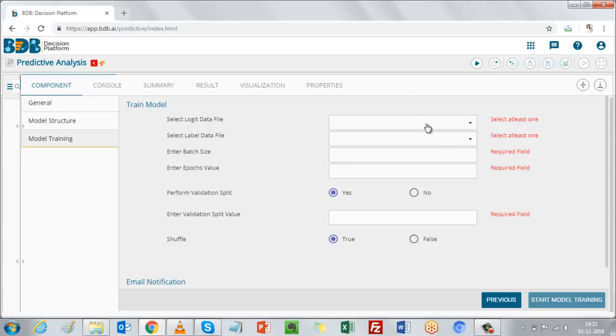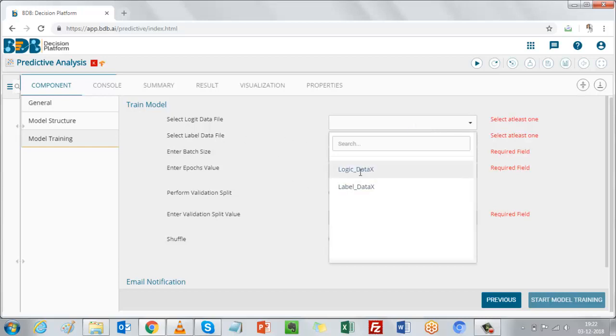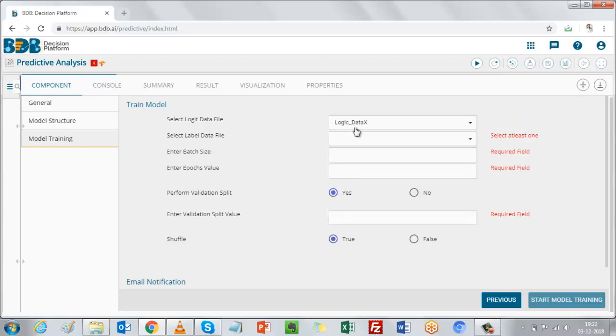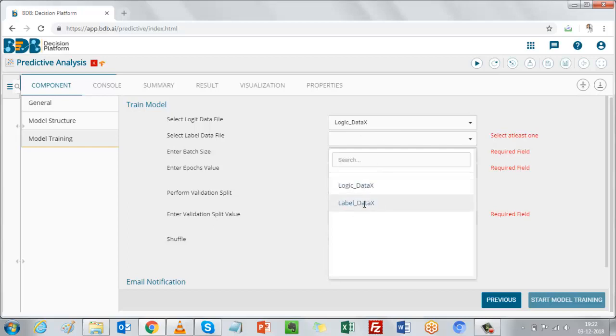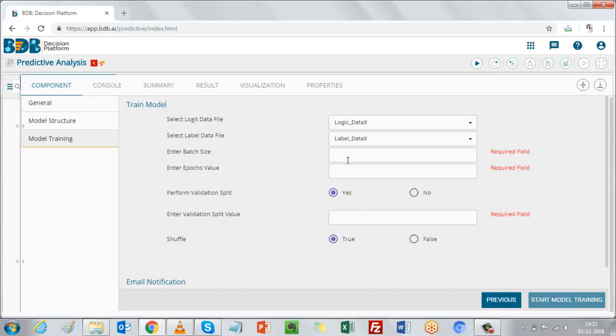If we choose the logic data file, so for that particular model it's logic data x, and label file as label data x, we would enter the batch size as 32. So provide batch size, which is the batch size for that particular part. Epoch value means how many epochs we wish to train this model. So let's suppose we would put 20, and you can also perform validation split.